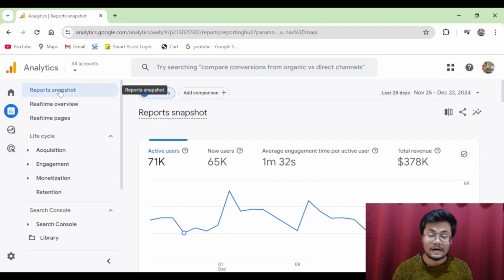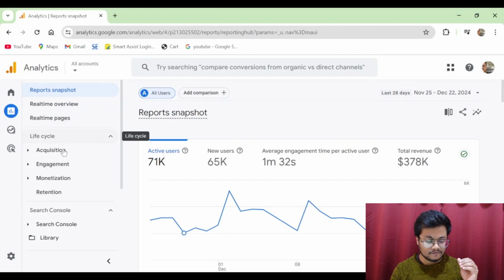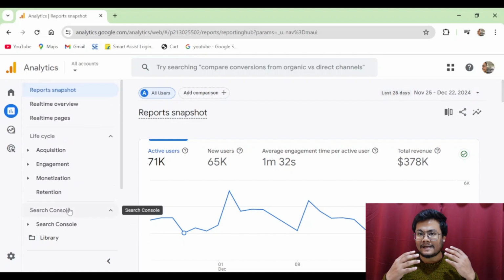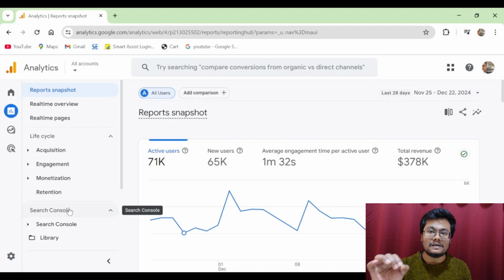And you can see that there are a few options here now that have been included. We have got a report snapshot, we have got real-time overview, we have got real-time pages, we have got life cycle. Under life cycle, we have got acquisition, engagement, monetization, retention, we have got search console, and we have got user attributes and tech under the users option, and we have got a library here as well, right? So let's go ahead and see one by one what we can see when we access these reports.